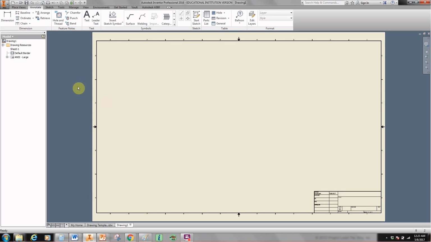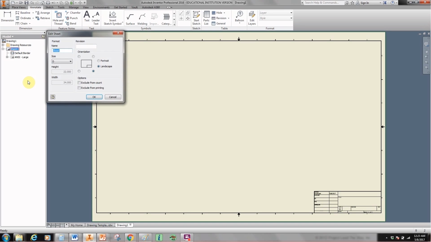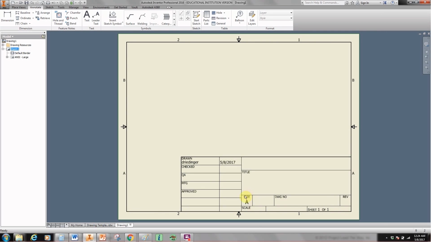So here we go. We're going to start by right-clicking on Sheet 1 in the browser, and we're going to choose Edit Sheet. Now you can see right here, oh, this was size D, which is way too big. Size D is 22 by 34. Huge. We're going to change that to size A, 8.5 by 11. Excellent. So we're going to click A, hit OK, and now you can see down here it says size A.